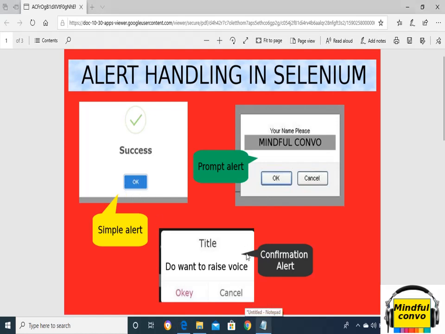Now the Alert class contains various methods. The first method is the void dismiss method. What does this method do? As the name suggests, dismiss means cancel. So if we want to cancel the pop-up, then we will use the dismiss method, and its syntax is driver.switchTo().alert().dismiss.